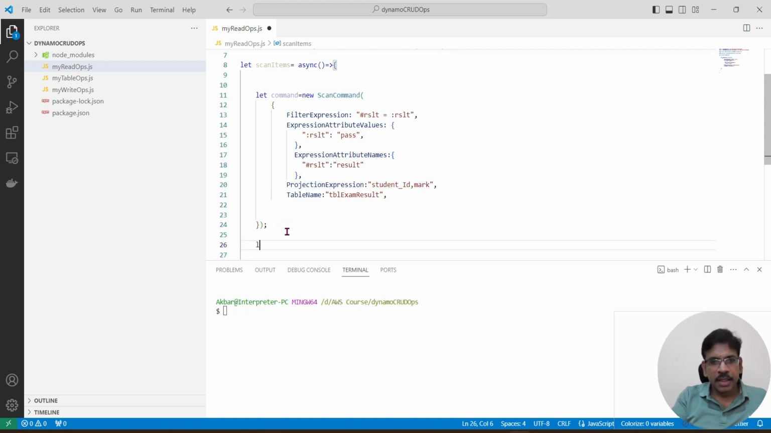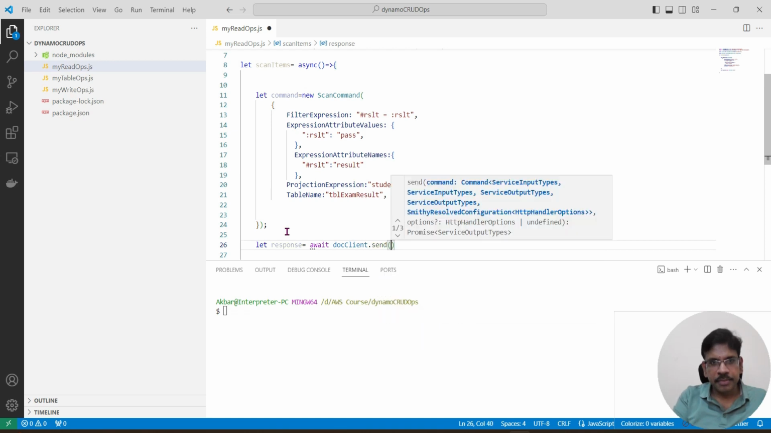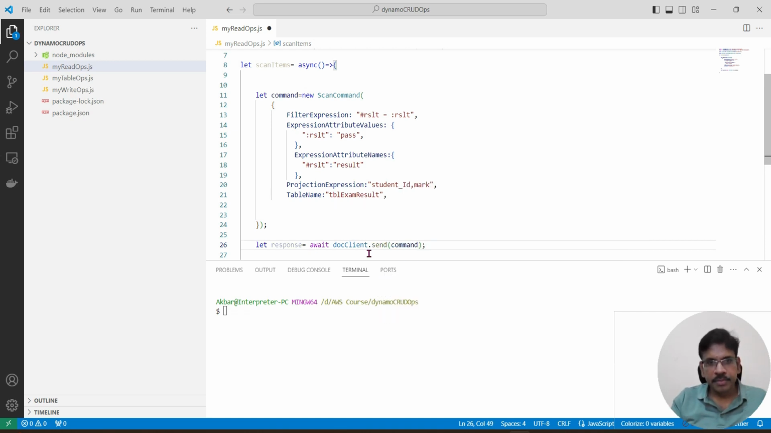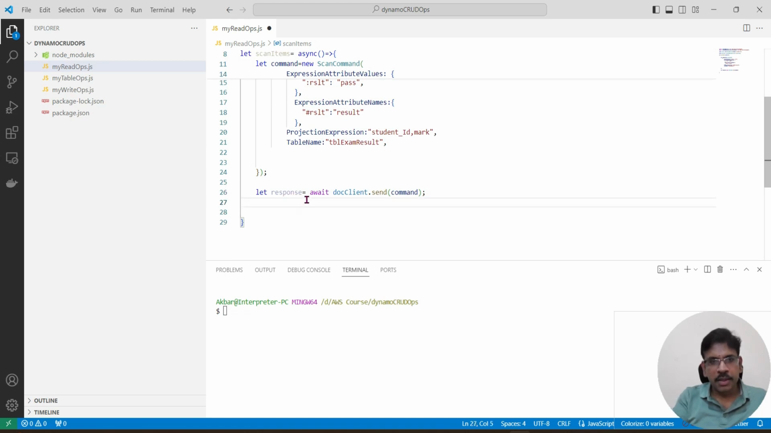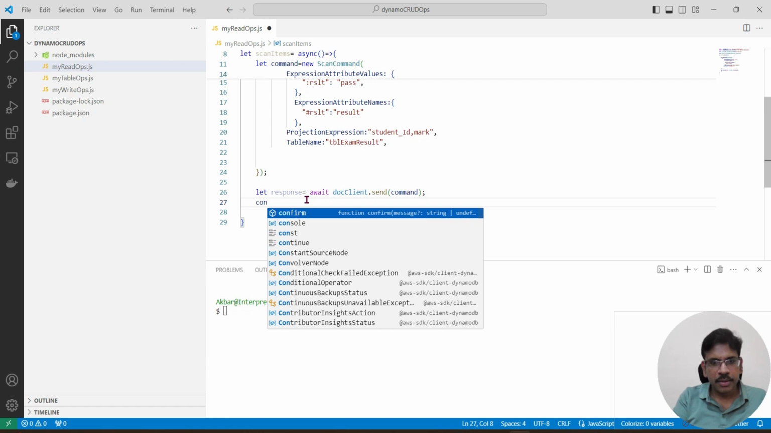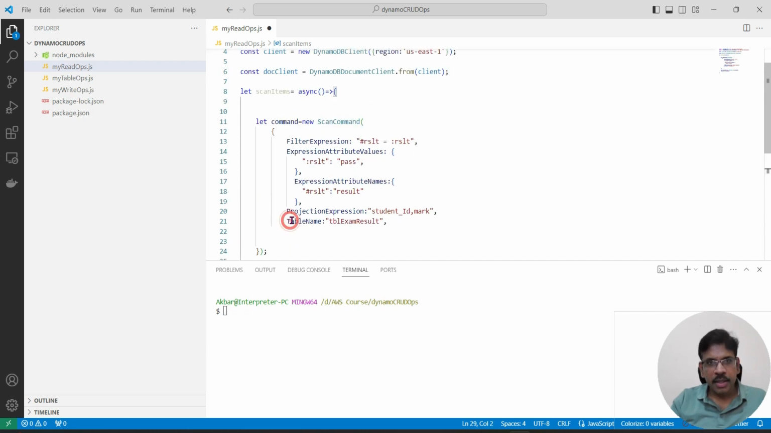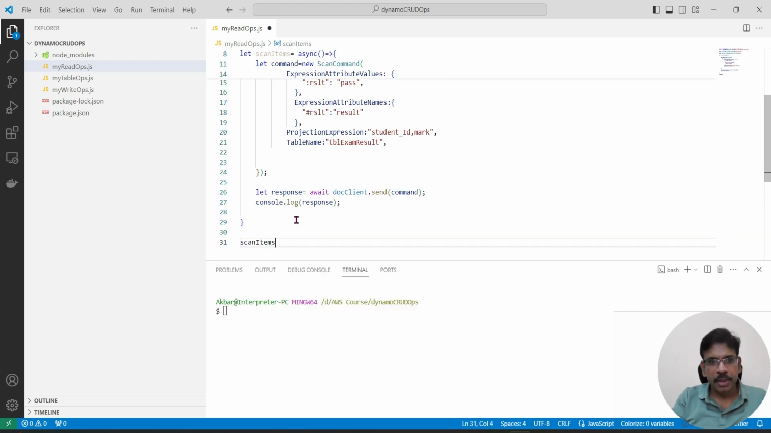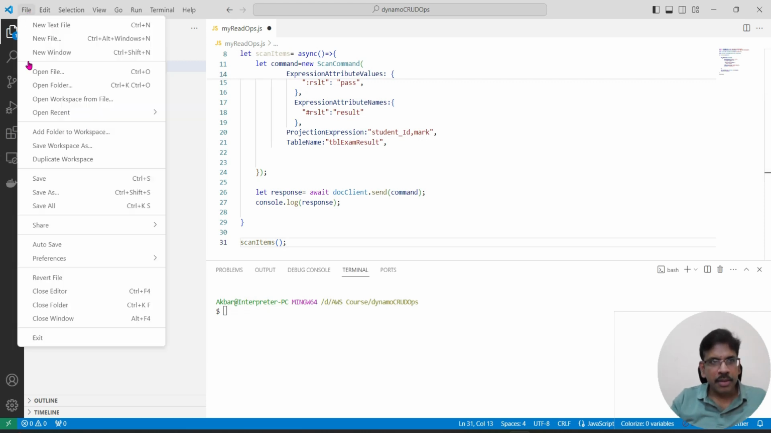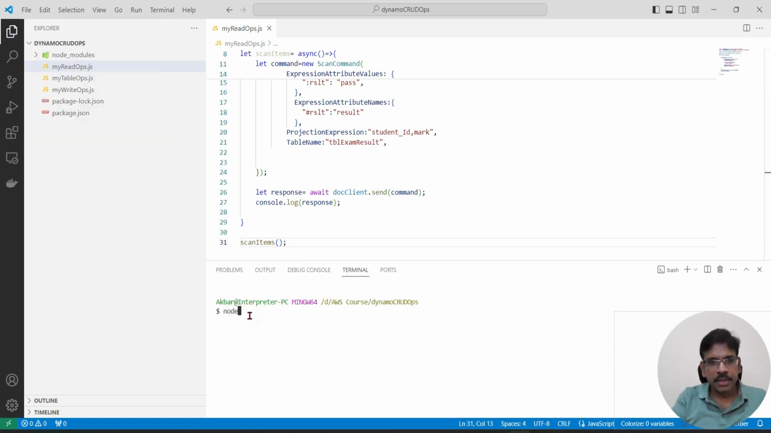Now let us receive the response. Let response equal await client send command. Let us log the response, console.log response. Let us call this method scan items. Save all. Now let us execute this one: node my read ops.